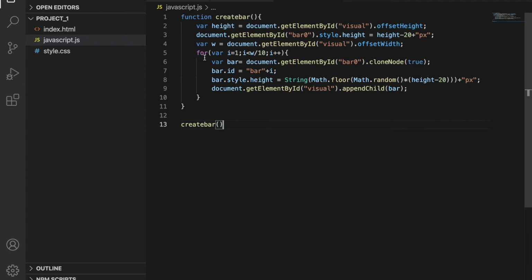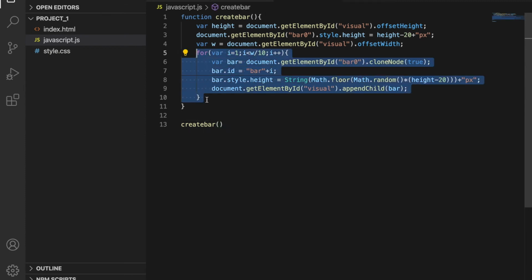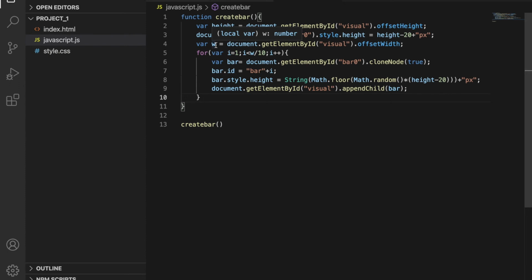And within the for loop I am creating all the bars. So let me explain what is going on within the for loop. So we get the width of visual div. So when we get the width of the visual class, then after we start the for loop, and initialize a variable i with 1, and the for loop starts with 1 and goes up till w upon 10. And this is for the number of bars which we want to generate by this loop. Okay. So I will explain it afterwards.